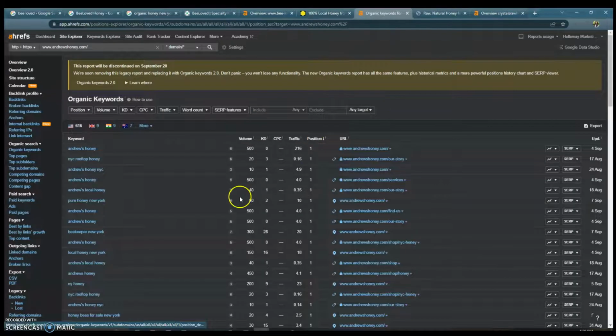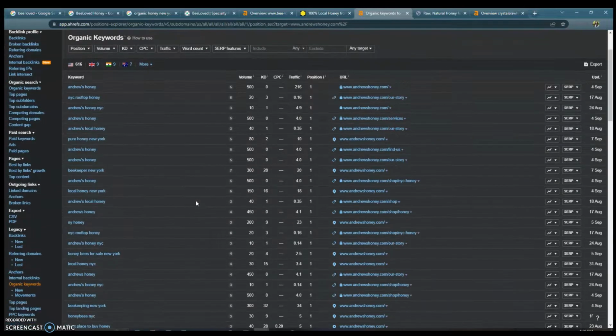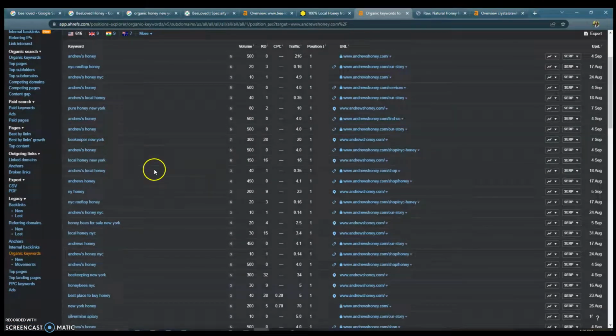Now, taking a look at the keywords that he has, let me just kind of break these down. Where's he in the top position? So, now these are branded, right, because they have his name in it. But as you can see here, look, local honey New York, that's a keyword, okay? And he's in the top position. So he's going to get the majority of the people searching for that going to his site.